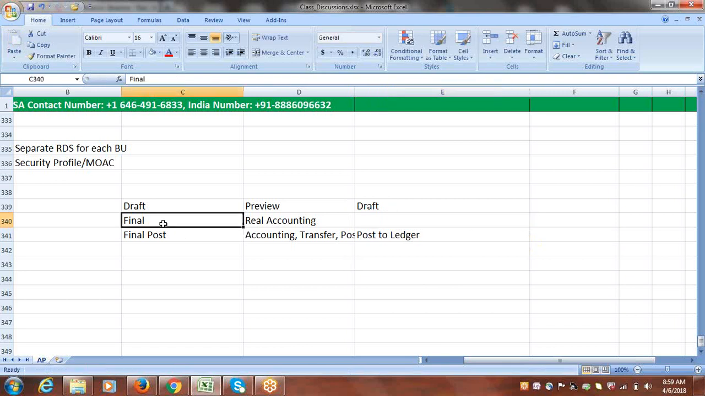So there is no option at the time of invoice creation. From invoice, if you want to perform the final accounting by selecting a specific invoice, that option we don't have. So the only options are draft or post to ledger. When you select post to ledger, the system will create accounting entries, transfer them to general ledger, and post them in the general ledger.